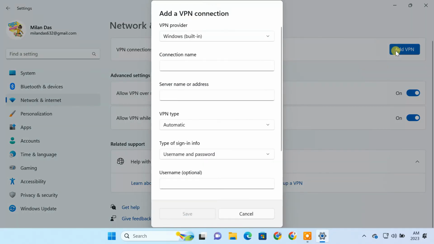On this window, you can configure your VPN connection. Start out with selecting Windows built-in from the VPN provider drop-down. Provide any name for the connection. Then enter your VPN server's public IP address. Or you can enter its dynamic DNS address if you set up a dynamic DNS service.